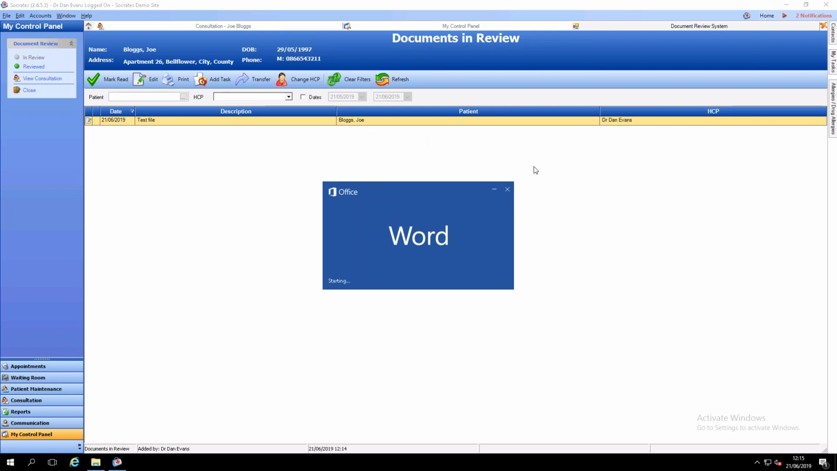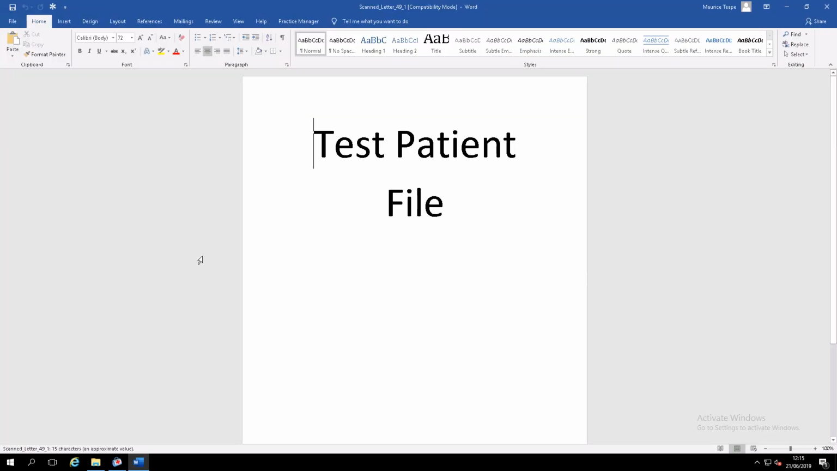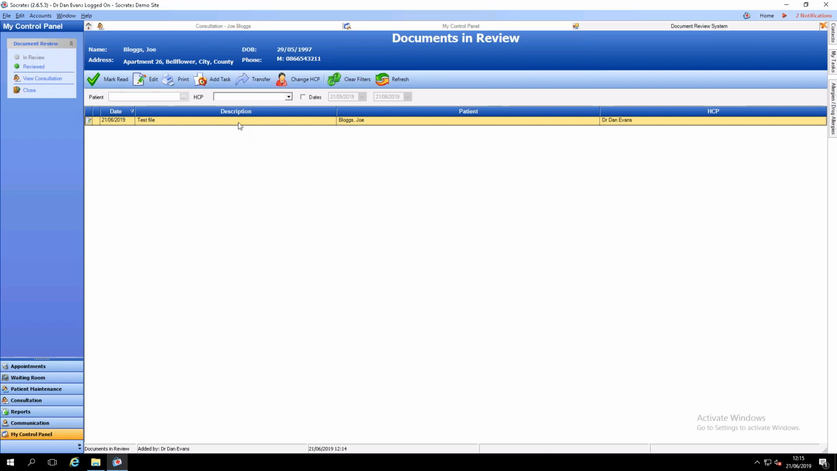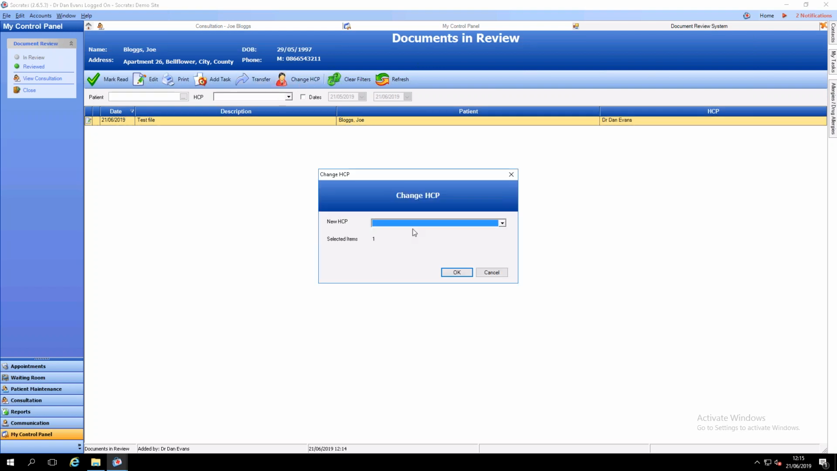This is a Word document. So all the scans can be put in here and the doctor can review them. So when he's reviewed them, he can just go highlight them and go mark as read. And then it'll go into the reviewed section. Say if this file wasn't meant to be for me, it's meant to be for a different doctor to review, you can go change HCP and change it to go to whichever other doctor it needs to go to.